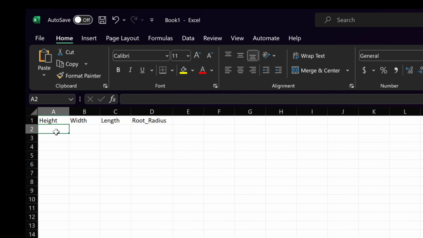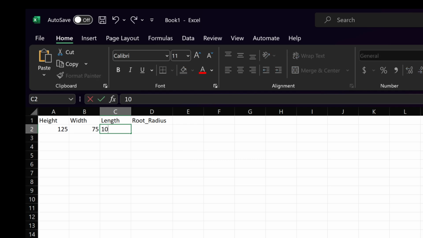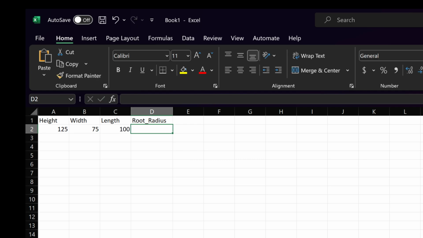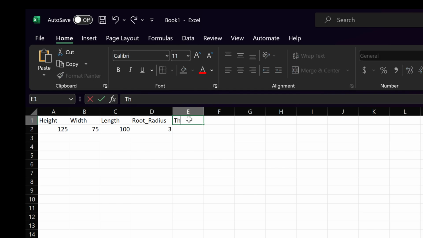From here, I can type in a variety of angle irons that I'd be interested in having in my library. For instance, I'll go with one that has a height of 125 millimeters by 75 by a length of, I'll go with a standard 100. We'll go with a root radius of 3. And I should probably specify my thickness as well. We'll do a thickness of 7.